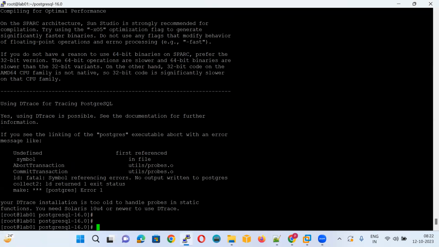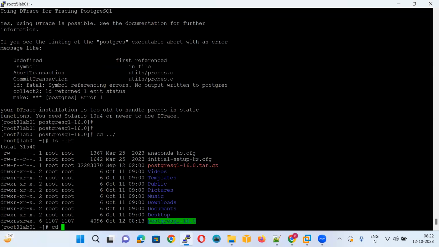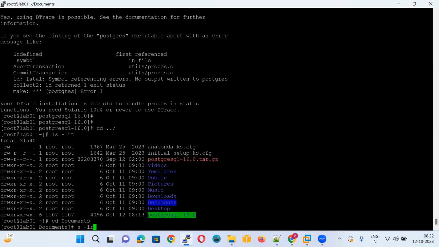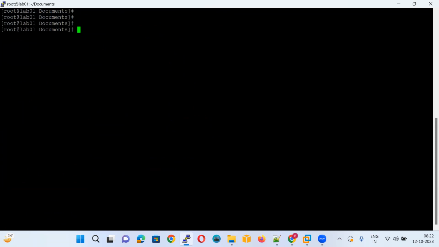Right. So before installing, what I'll do, I'll go to documents. So some empty folder, whatever it is. Yep, the folder is empty. Let me try to create a sample C program, sample.c. So what I'll do, just a hello world program.